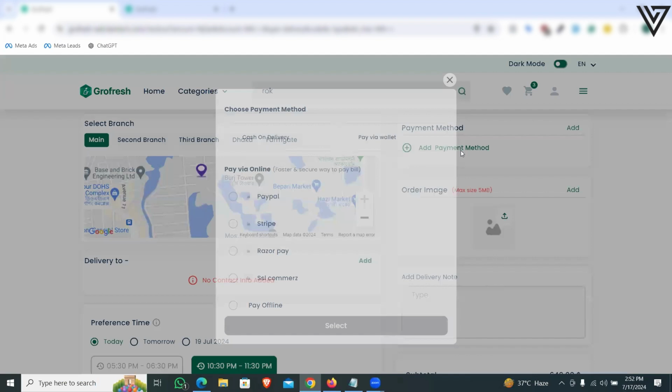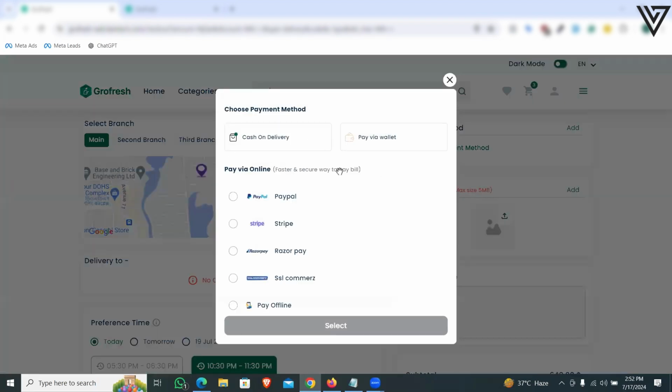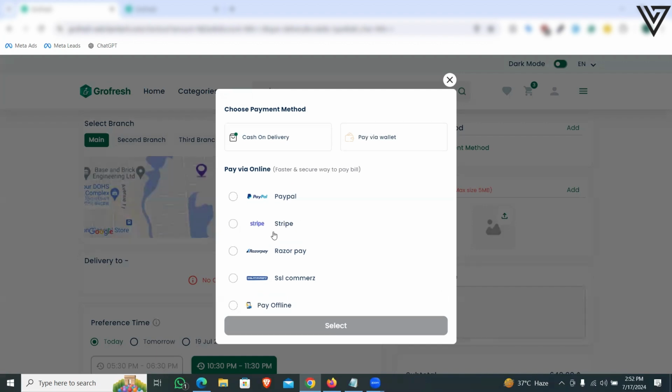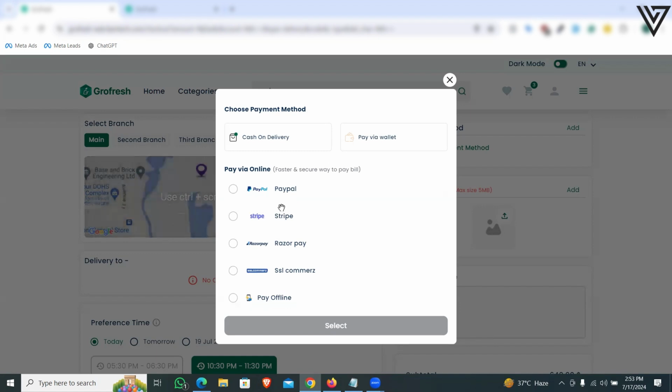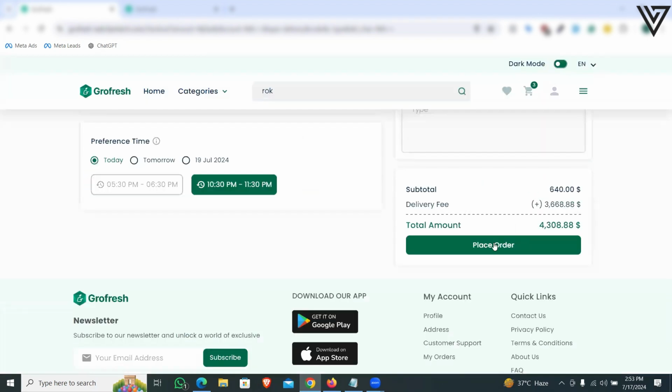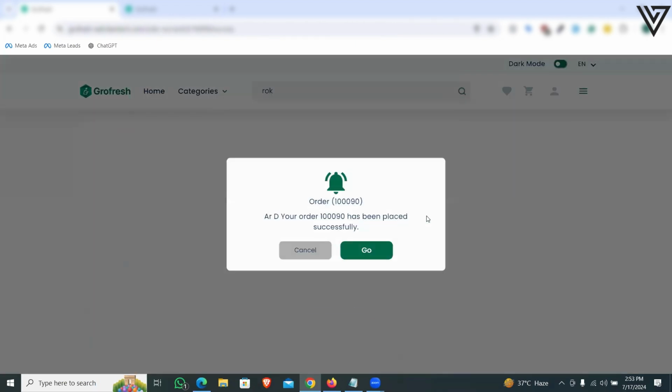And payment gateway, yes, it has the option of payment gateways and cash on delivery, also a wallet system inside the website. Now it has a bunch of payment gateways for international clients. It has Stripe, and for local Indian clients, it has Razorpay, PayPal, SSL Commerz, and pay offline is nothing. It's almost a cash on delivery. So I'm going to consider cash on delivery for this order, select, and just place the order. That's pretty much it.